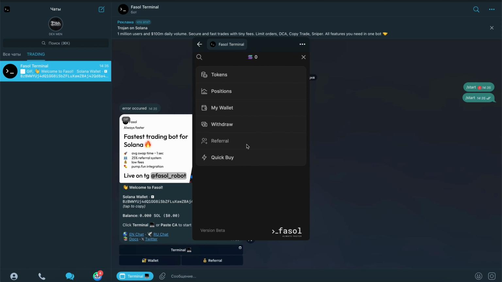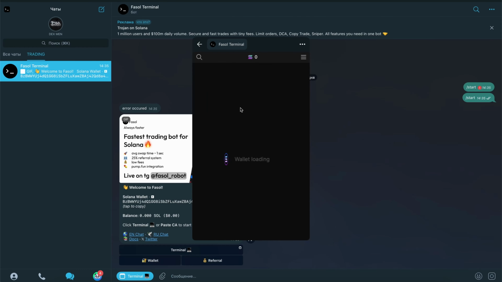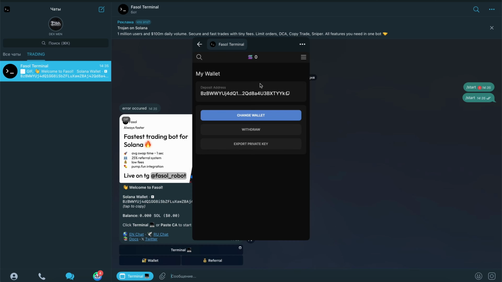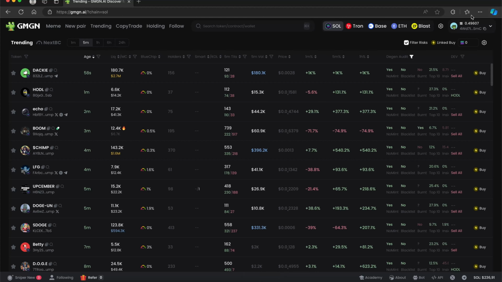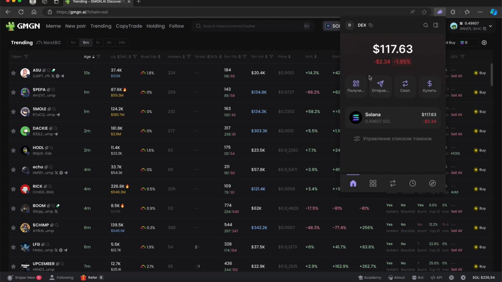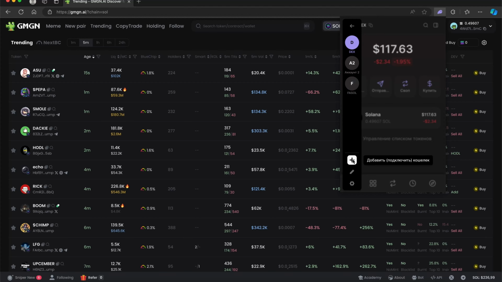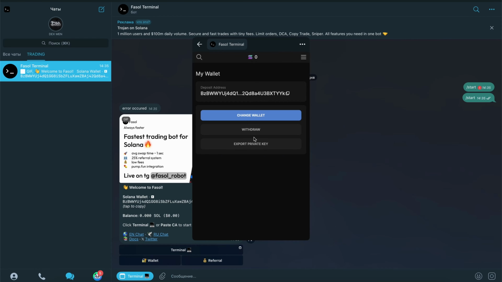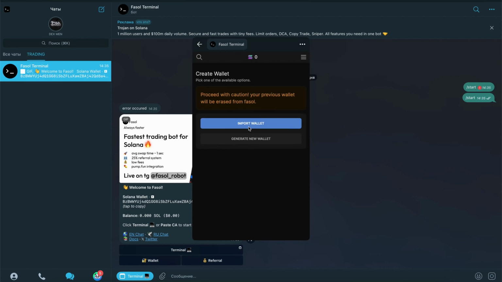So let's start with the wallet, of course, so that you don't have any hitches in the future. Go to My Wallet section and see here the address of our wallet, which is created automatically when we upload the bot. We have several options on how to deal with it. Either we can export the private key, copy it, and log into Phantom to import this wallet there. Or we can import an existing wallet into the Fasol bot. Here in My Wallet section, we can click Change Wallet and either generate a new wallet or import the one we had in Phantom. Everything is fine, we see our balance has changed and now we can use this wallet.